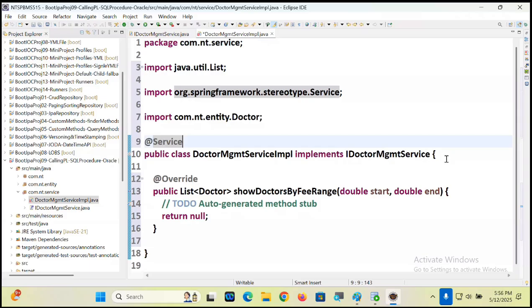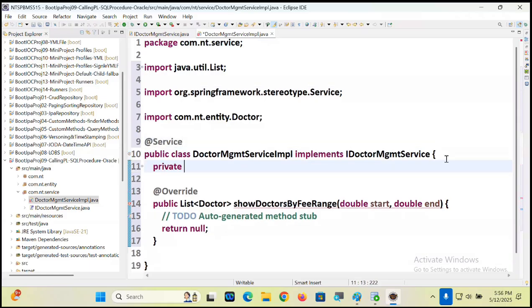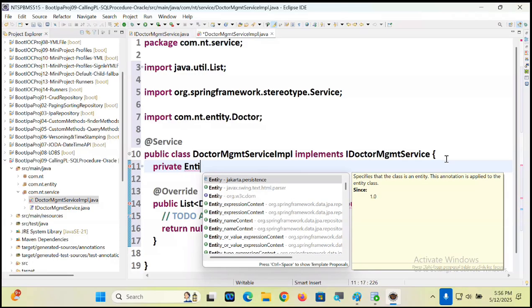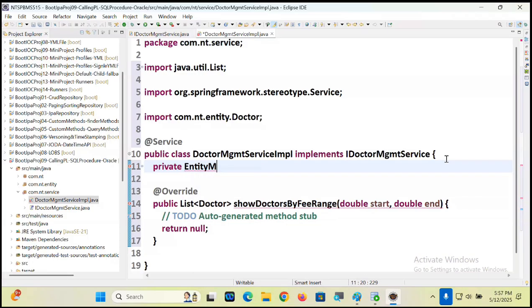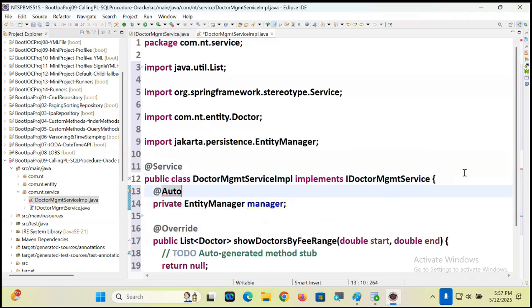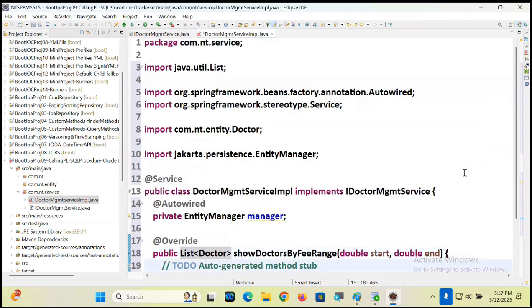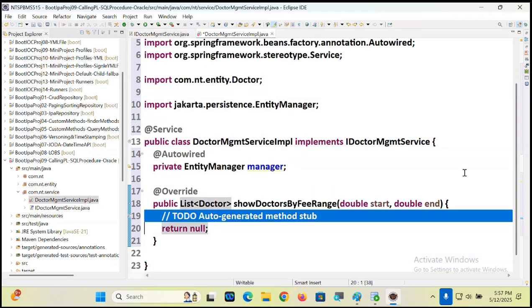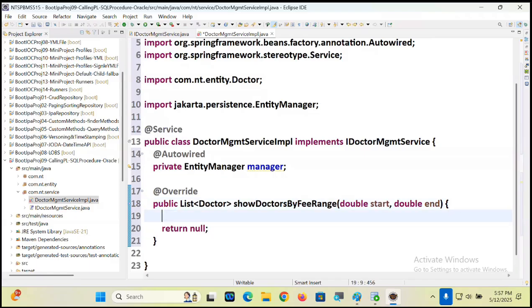Okay, that's great, guys. Tell me here what is there? Private entity manager. Here is my at the rate auto. At the rate auto, guys. Private entity manager, guys.